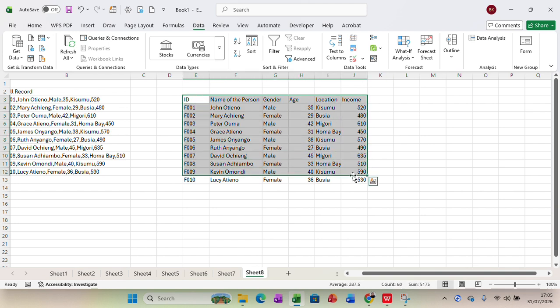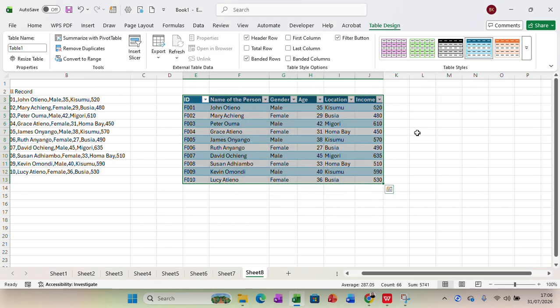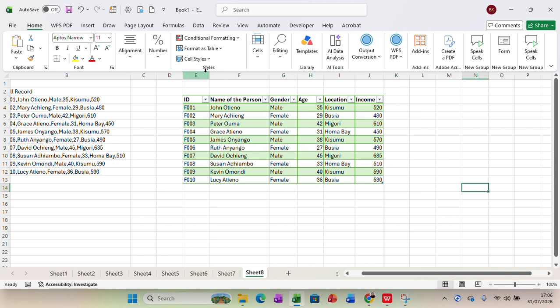To make it even more presentable, you can convert it into a table. You press Control A to select everything, and then Control T to turn it into a table. And then you have your table, and you have your Table Design. You can change the color, and then you can present to your boss or to your manager. So we have done our conversion, and this is very presentable compared to this one. Thank you so much for watching this video. Subscribe for more.